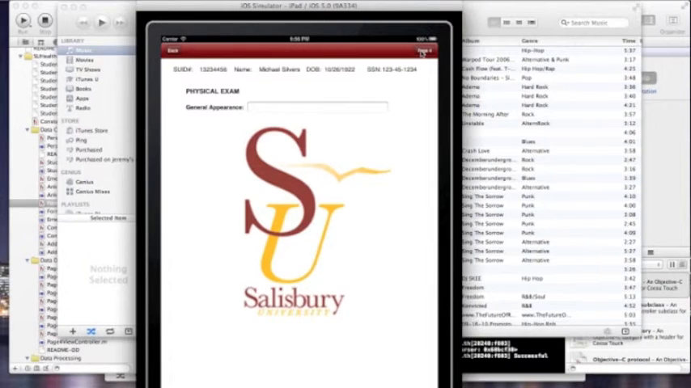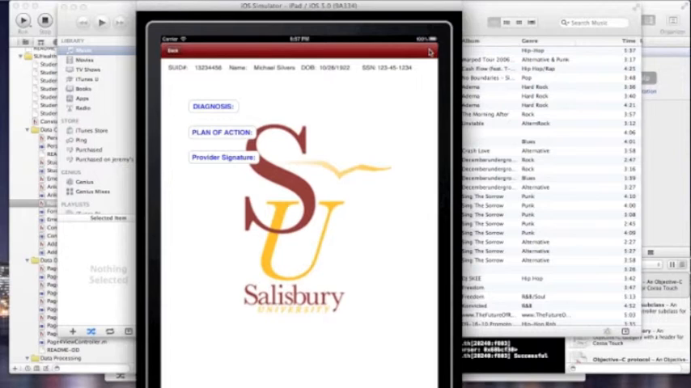All right, the next page, page 4, is for the physical exam. The nurse will be able to type into this spot about the general appearance of the injury. All right, for the next page, we have a diagnosis area where the nurse will be able to write down what she feels is wrong with the patient. Also a plan of action for that patient, and then also a provider signature where they will sign off on the form.